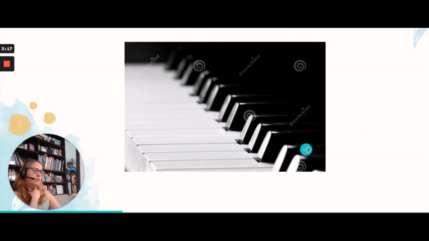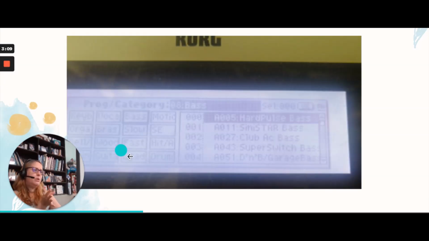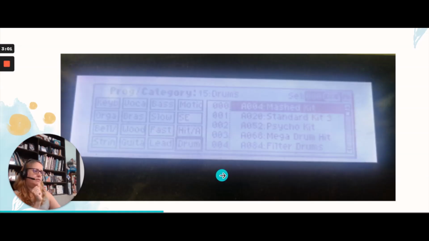And then you have to record your piano bass, which is very important because it's like the blueprint of the song. Then we can record the bass. These are different options that I use. I usually use the hard pulse bass in my synthesizer.